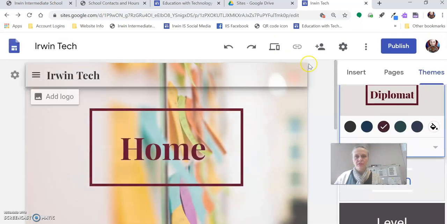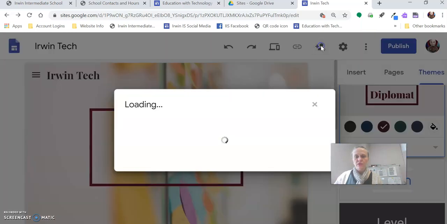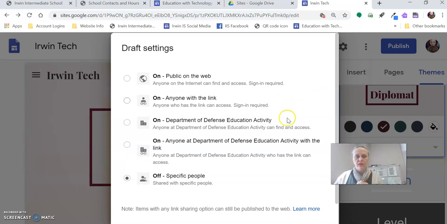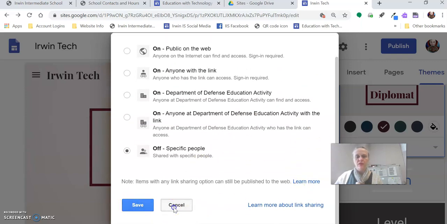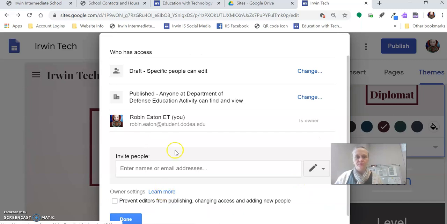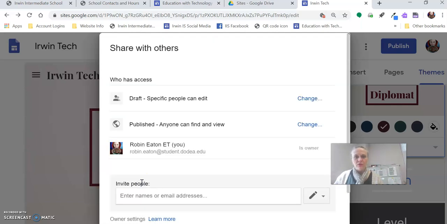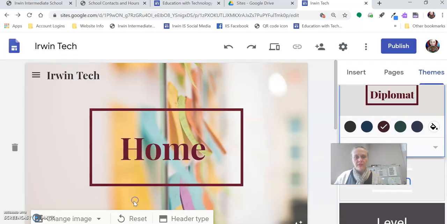When you're ready to publish, we come here to the Share with Others tab. The draft is currently set so that only I see the draft. I have it off, but I could set it up to where I let my colleague work on the draft with me. When it's published, I want this to be set so that anyone on the web can see it. You don't want to keep it locked down. Otherwise, there's no point in putting it on the web. So you make it available to all, and you hit done.